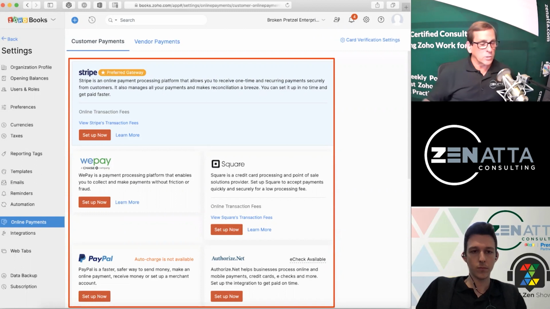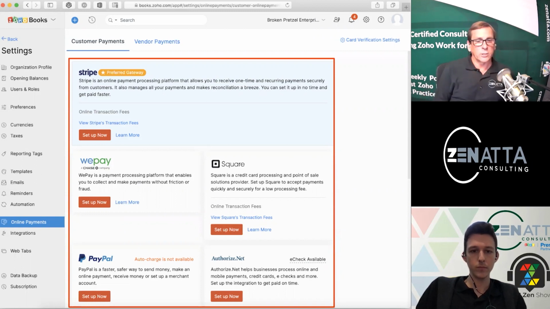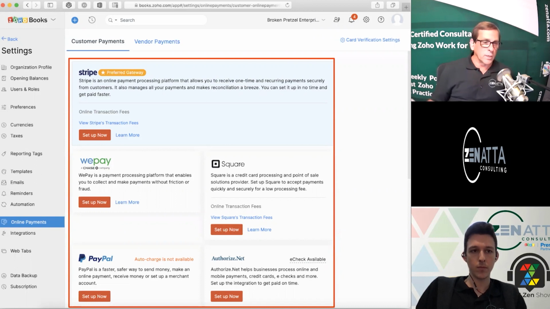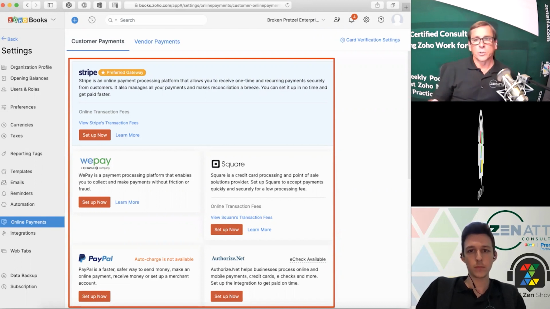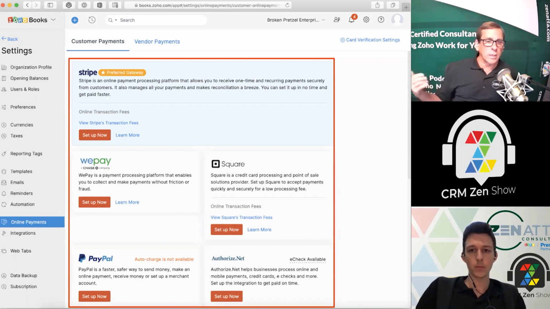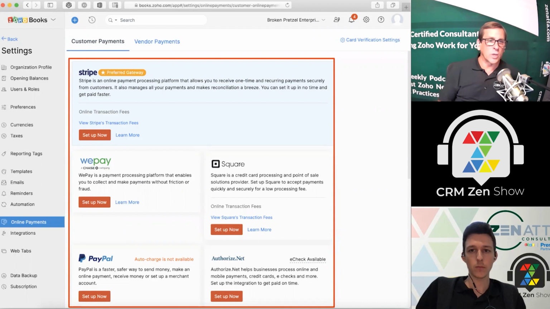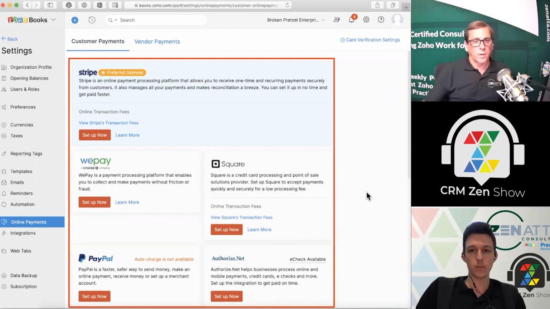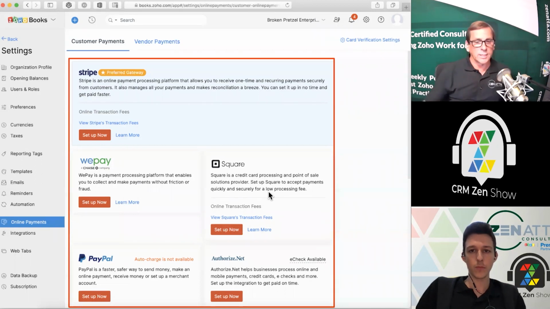It actually creates a Stripe holding account inside of your banking section. And in there, all of the payments are automatically transferred to your preferred checking account. It's kind of an automatic reconciliation. It automatically marks your invoices as paid inside of Books. All of these do that, by the way. All of them integrate very, very nicely.